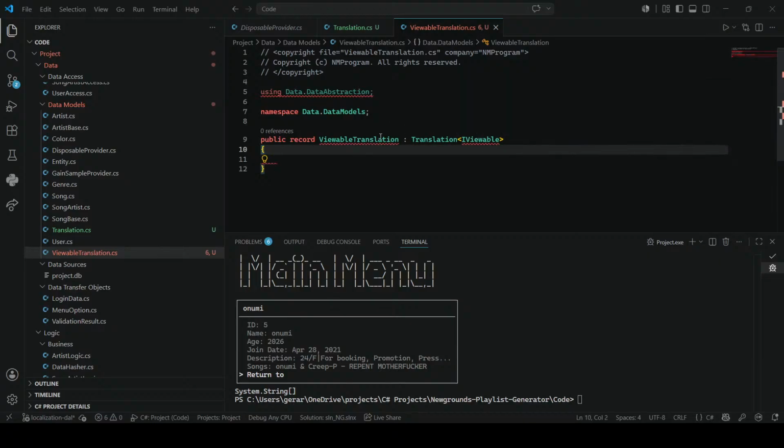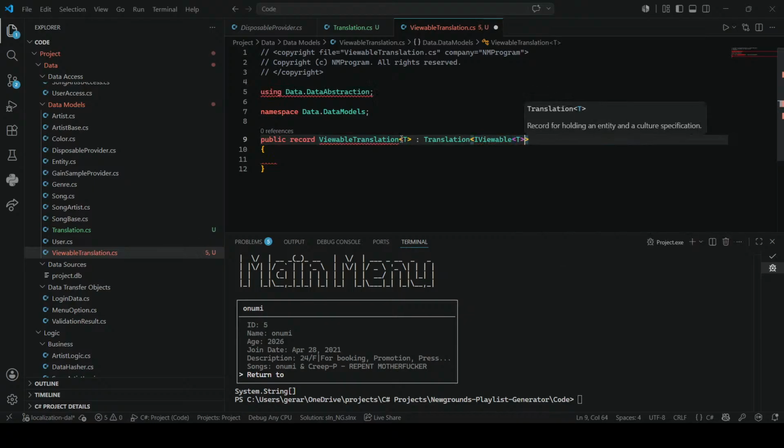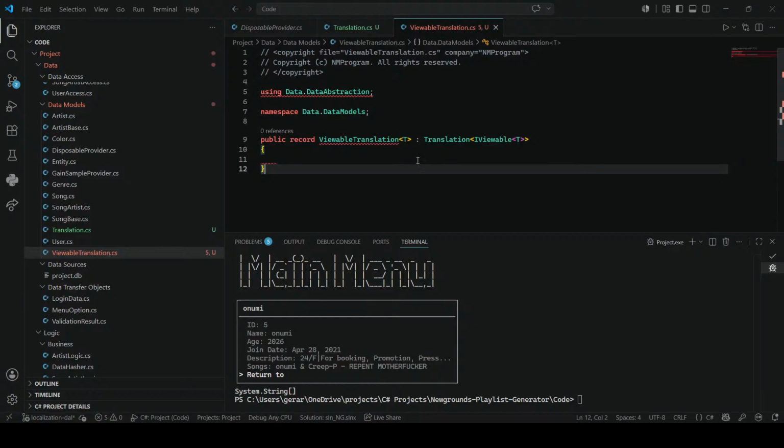Oh yeah, well you would also need to know what type that is. Which means that's what you would need to do. Where T is IViewable T, just to make sure. Yep.